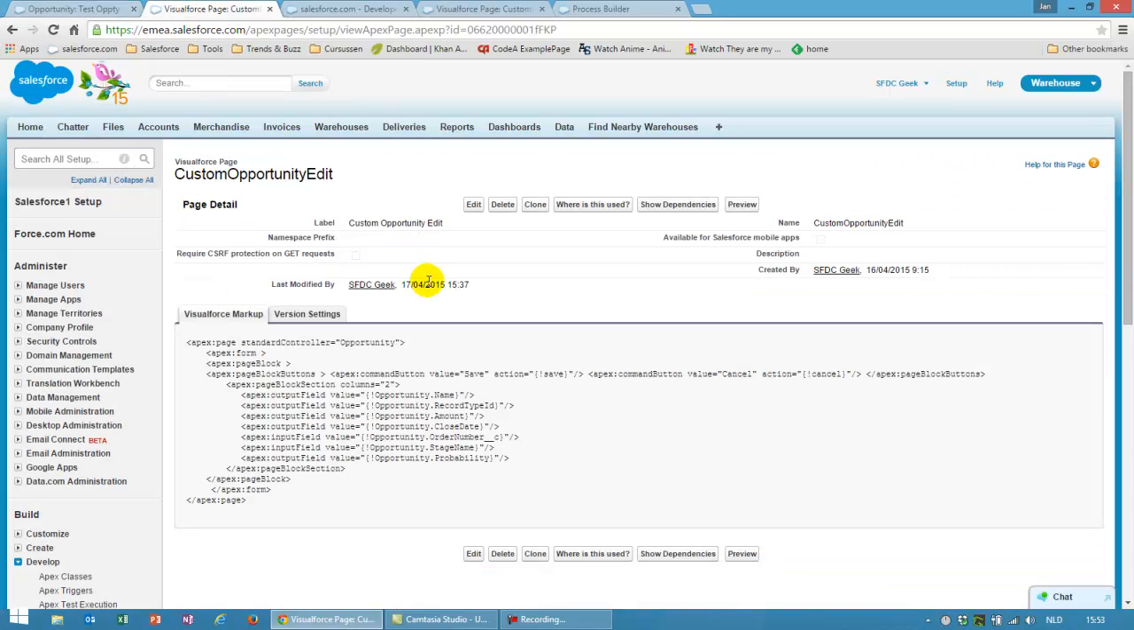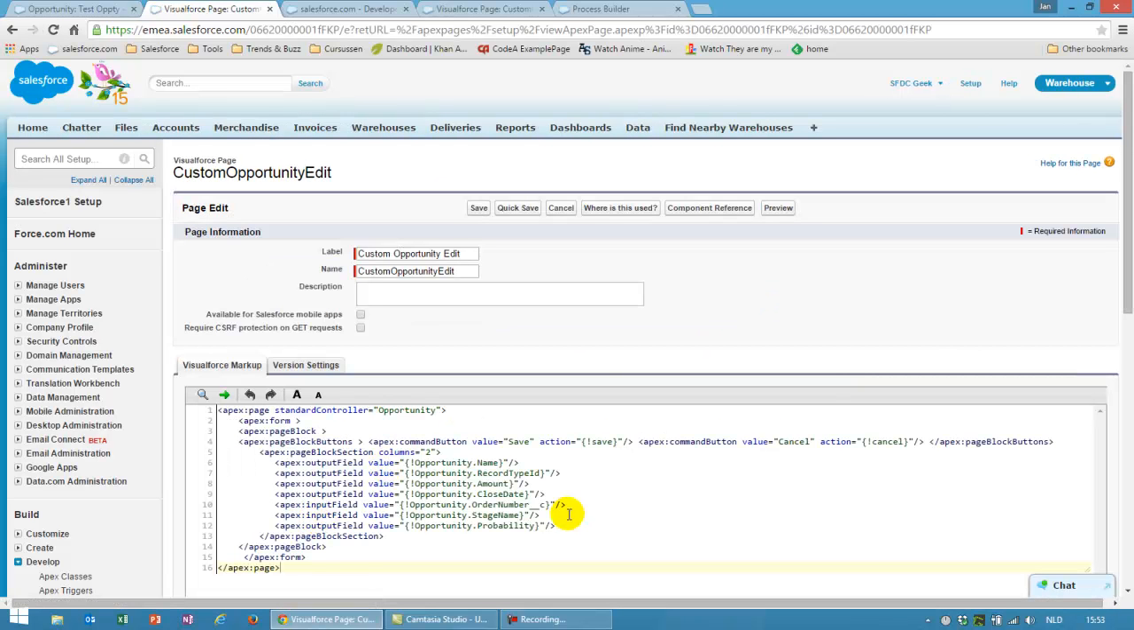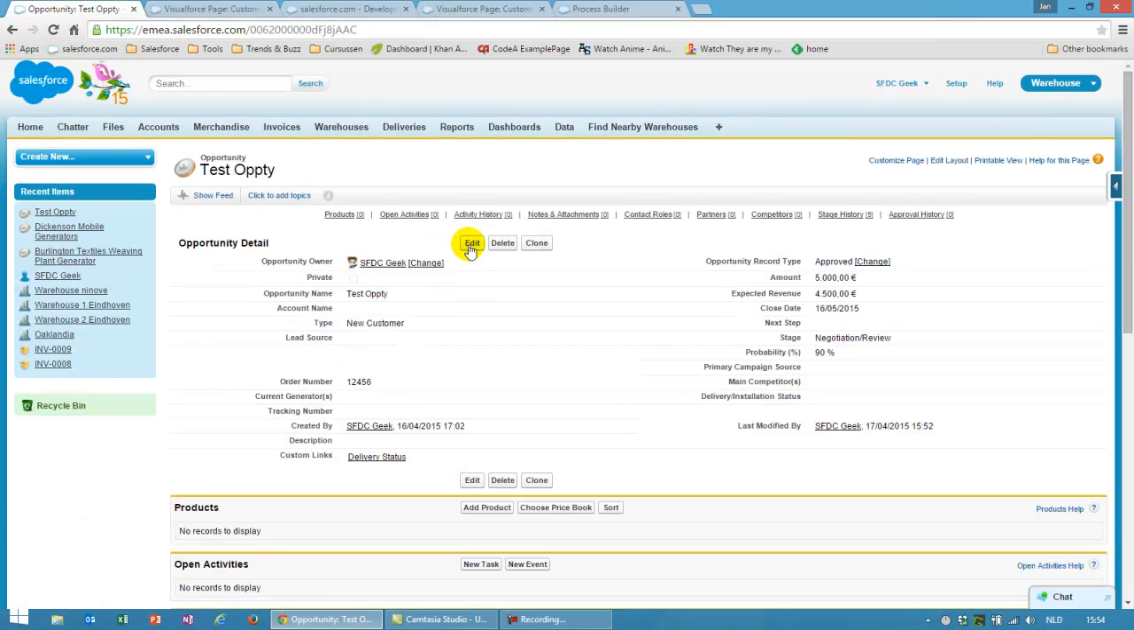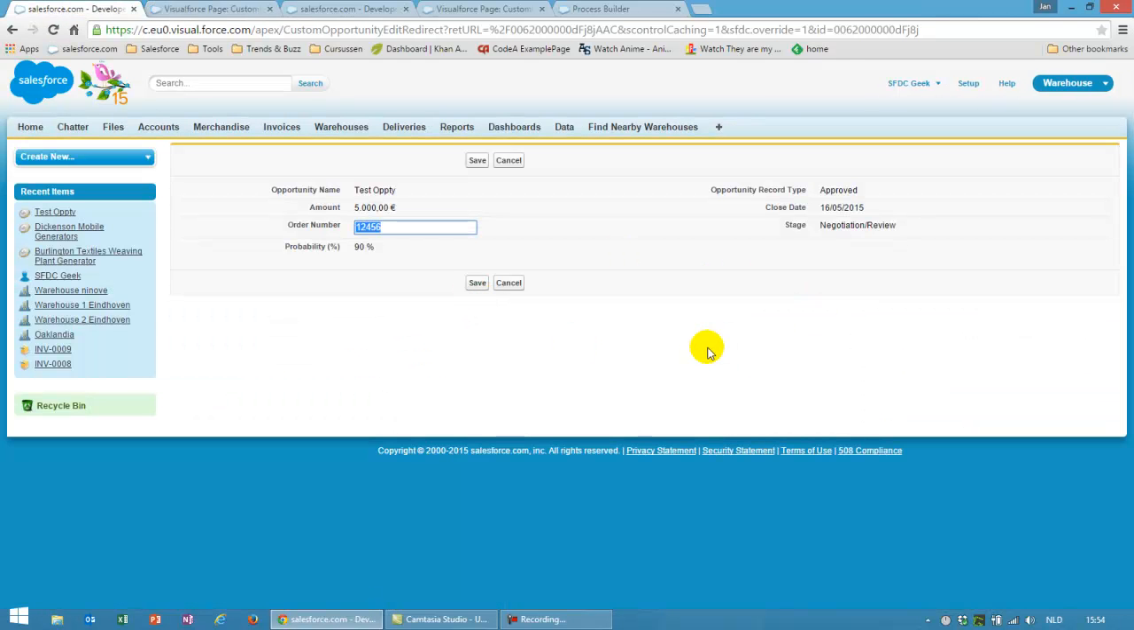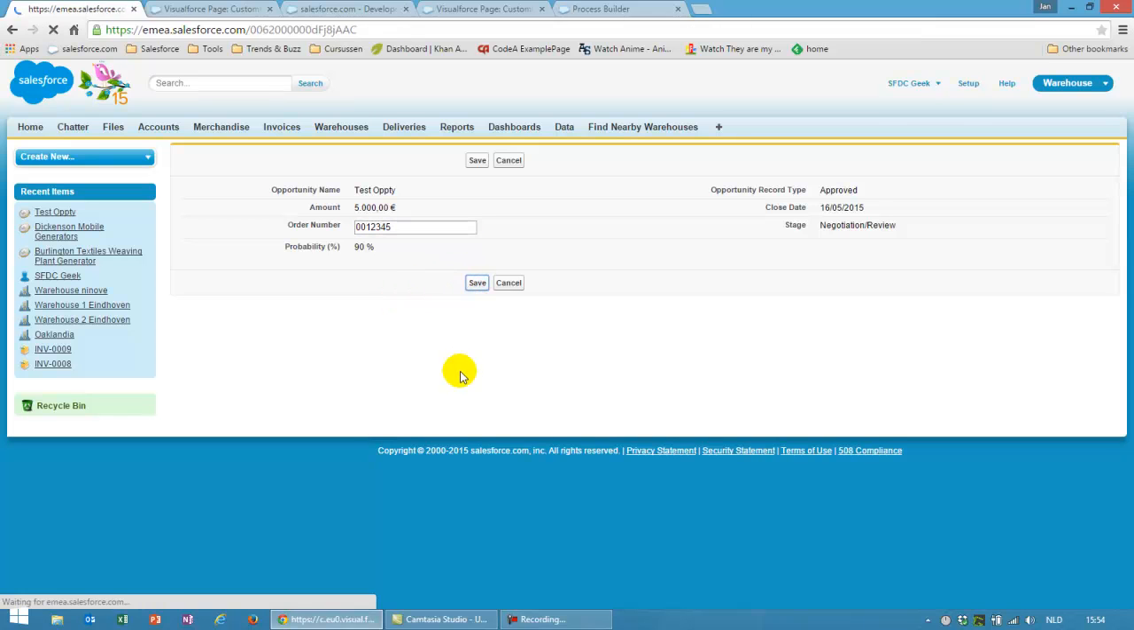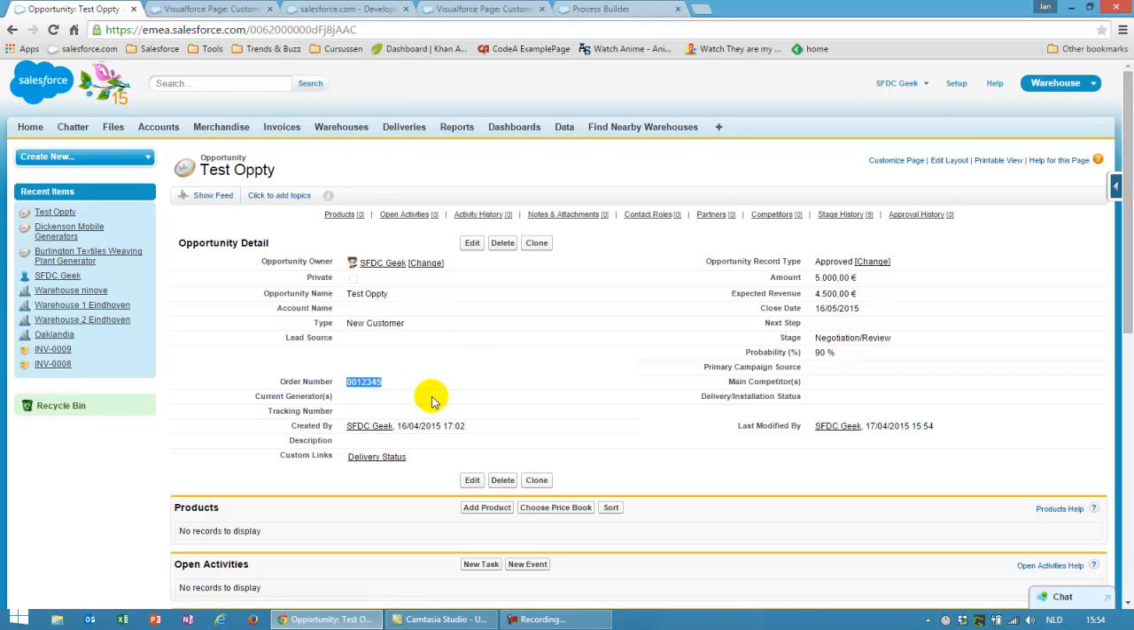I'll explain the Visualforce page a bit later, but I'm gonna change the input field here, stage name input field. I'm gonna change this to an output field, save it, and when I go back to the opportunity and hit edit, you will see that all fields are read-only except for one custom field, which I will change to 00123455, save it, and it works. It saves the value, but a user cannot change anything else.